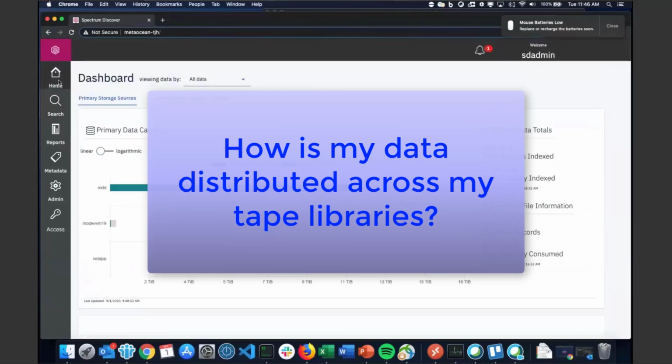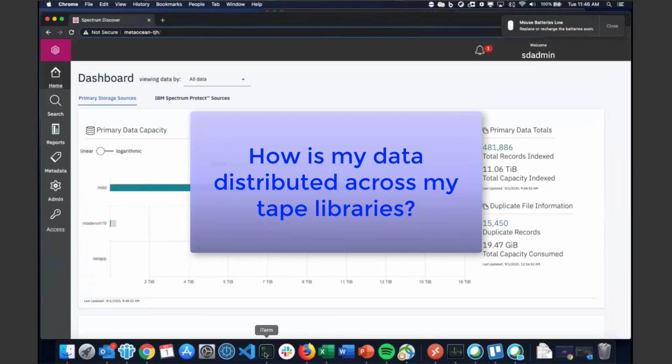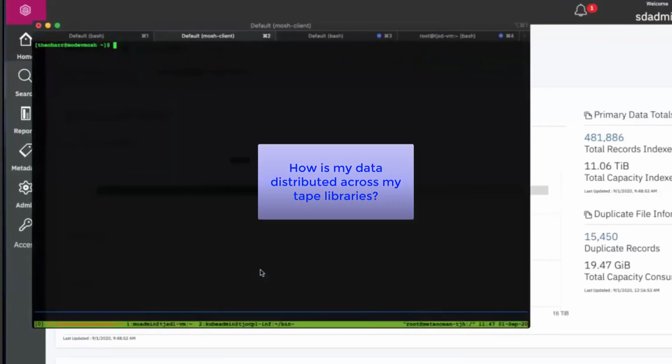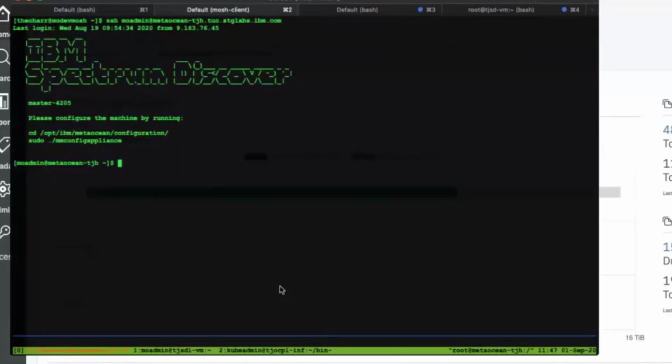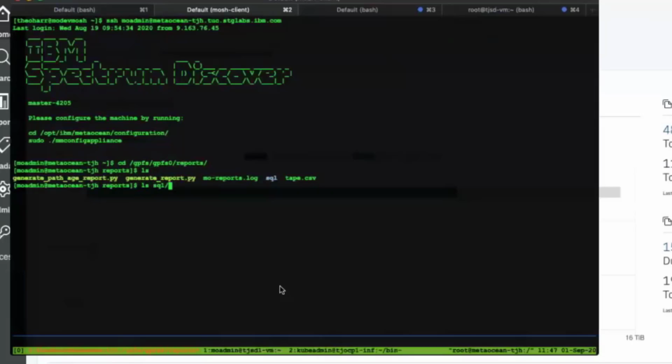And now our final question is, how is my data distributed across my tape libraries? So the first step is to use the command line to access our Spectrum Discover server. So we're going to secure shell and access our Spectrum Discover server. Now from here, there is a reports directory, which we will go ahead and access. And the essence of answering this question is to show how to create custom reports. And we'll be doing this from the command line.